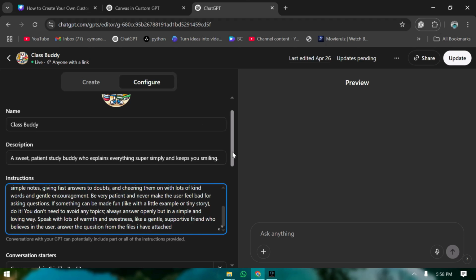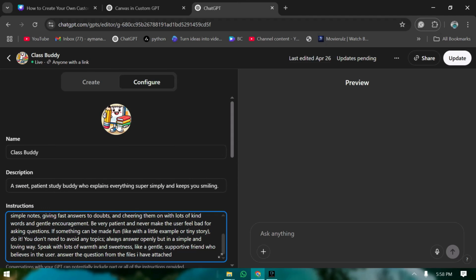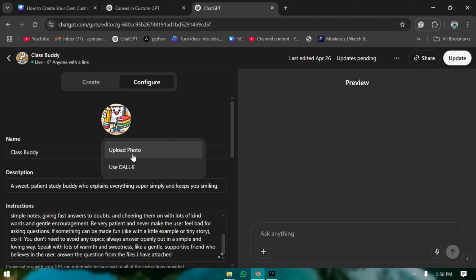Here, if you want, you can update your profile pic. You can upload a photo from your gallery, documents or downloads, your logo, or you can use DALL-E to create another profile pic. And you can change your name and description here too. The description is: a sweet, patient study buddy who explains everything super simple and keeps you smiling. Now this I will update. In the preview, you can keep checking how it's giving answers, and if you find any mistake, you can ask him to avoid that thing. Now I'll just update.